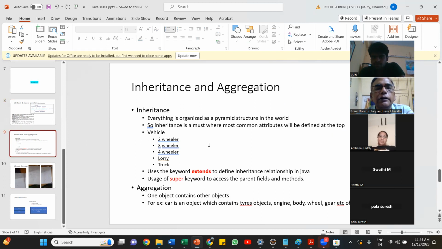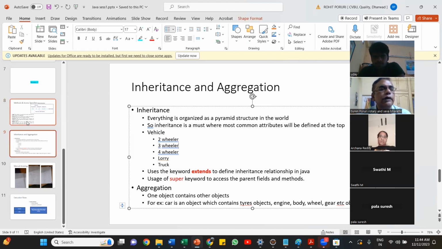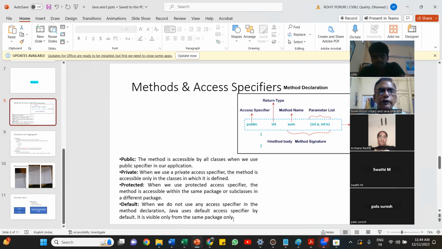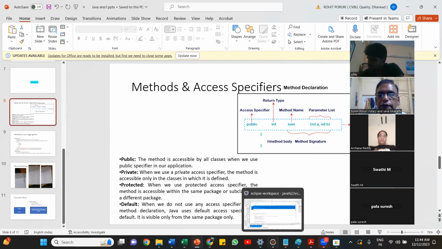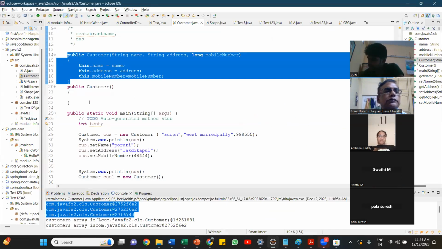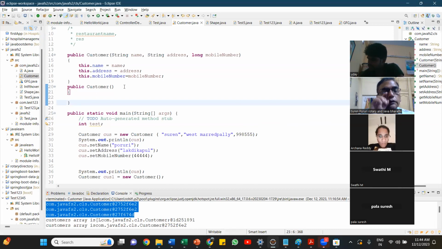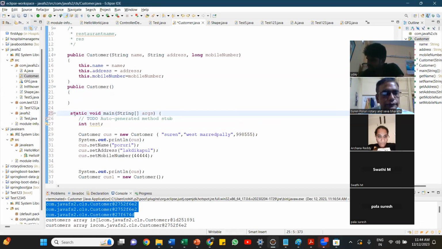Sir, can you explain default? Okay, what is default? Default is what you get if you don't specify anything. For example, if you look at the method right now, if you remove this, then what is the access specifier? It's called default.